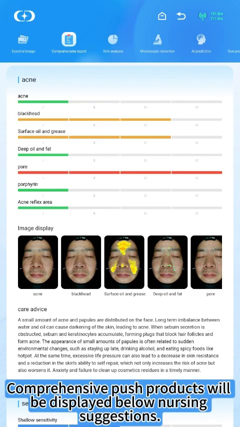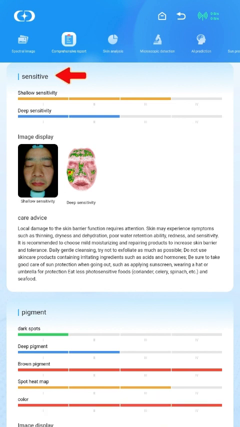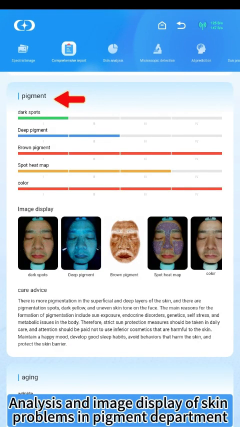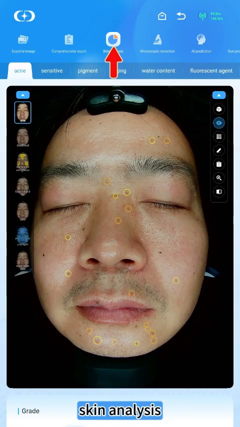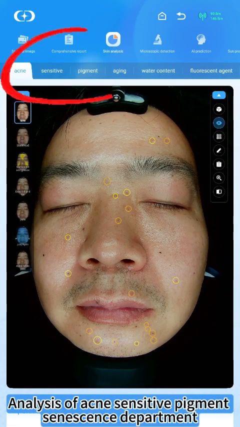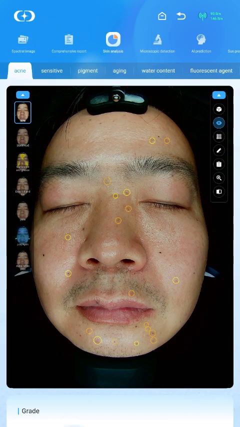Nursing suggestions. Analysis data for shallow and deep sensitive issues. Analysis and image display of skin problems in the pigment department. Analysis of skin problems in the aging department. Skin analysis covers the acne, sensitive, pigment, and senescence departments, with the corresponding departments for skin problems.